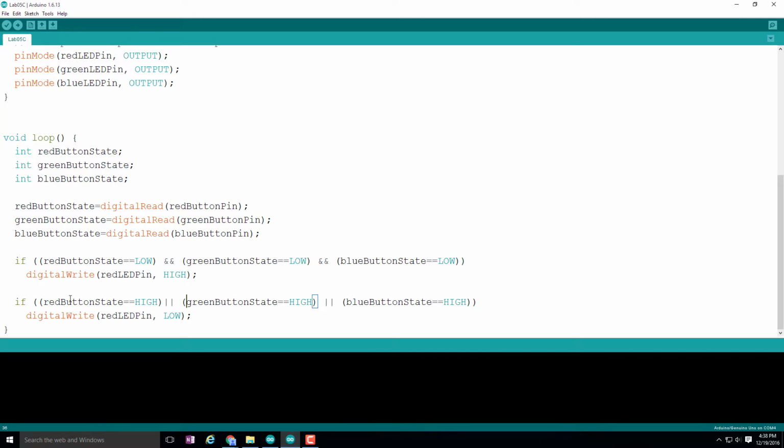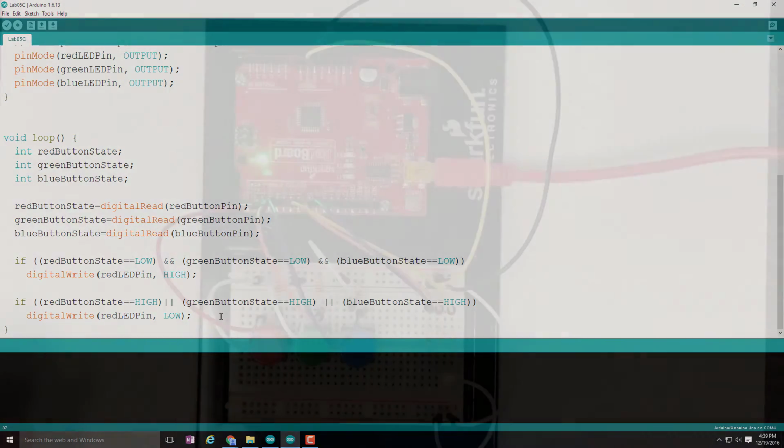But if the red button state is high, button is not pressed, or the green button state is high, button is not pressed, or the blue button state is high, button is not pressed, then write a low out to the red LED. So what these lines of code will do together is they're going to cause the LED to light if and only if all 3 of the buttons are pressed. If any one or all of them or any combination of them are not pressed, then the red LED will not light.